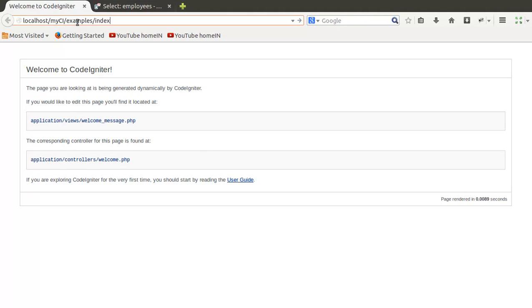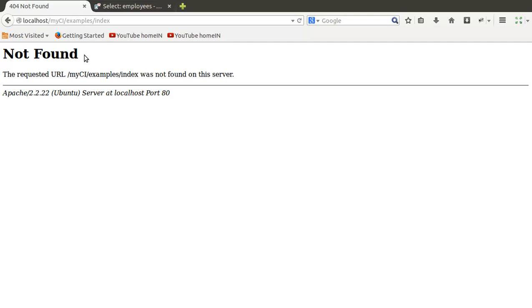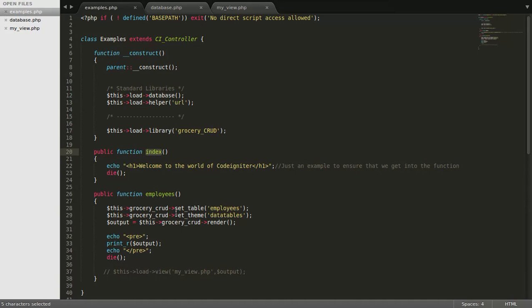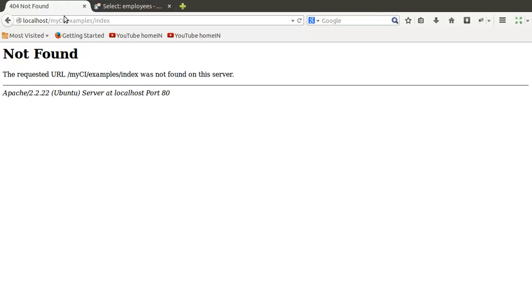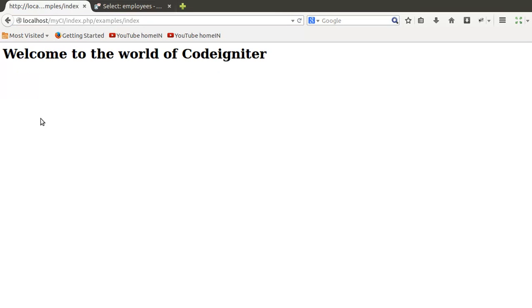Examples, and then, I guess I have done something wrong. Okay, I missed index.php here, as I have not set htaccess for now. So, welcome to the world of CodeIgniter. As we know, any controller has index as a default function, so it is getting called.